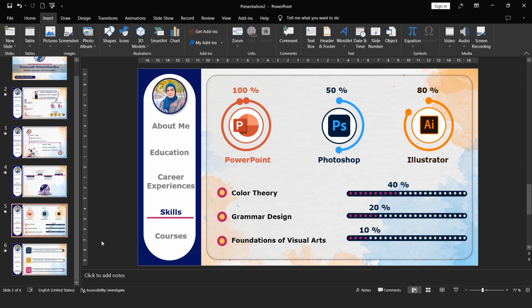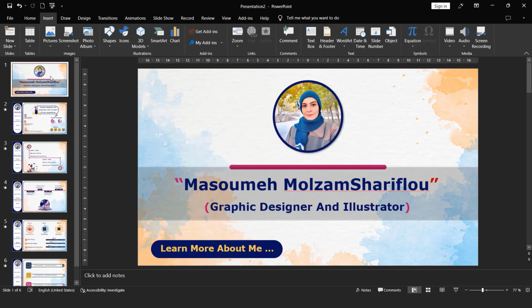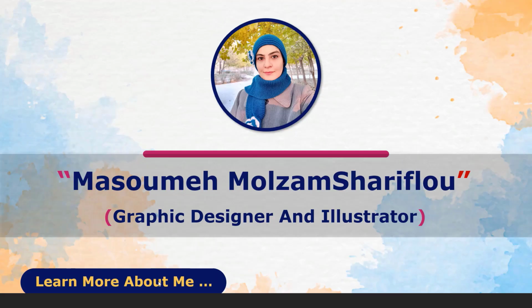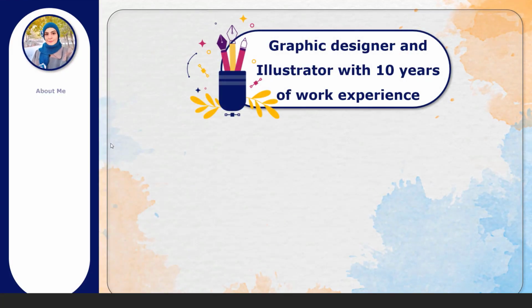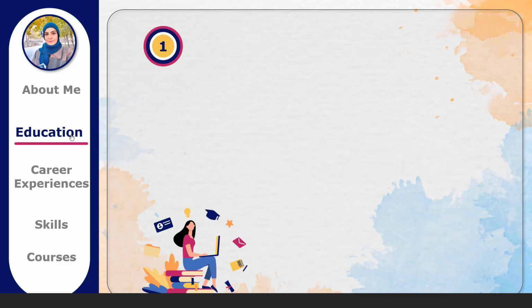We were able to easily link the different parts of the resume to each other. Well, let's see the output of the work together. When we click on this shape, our first slide will be displayed, and by clicking on any part of this menu, the content of that part will be shown to us because we linked this work.